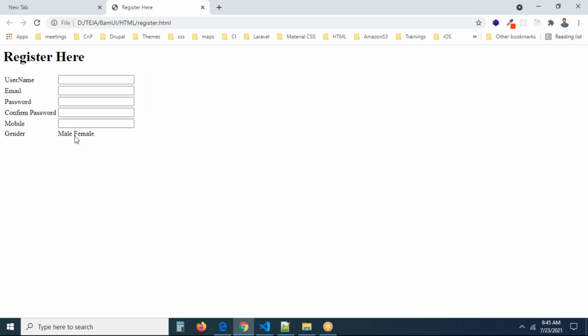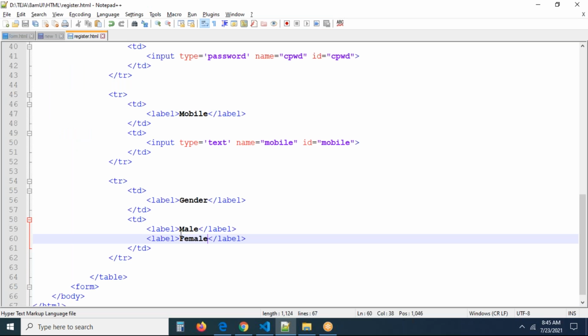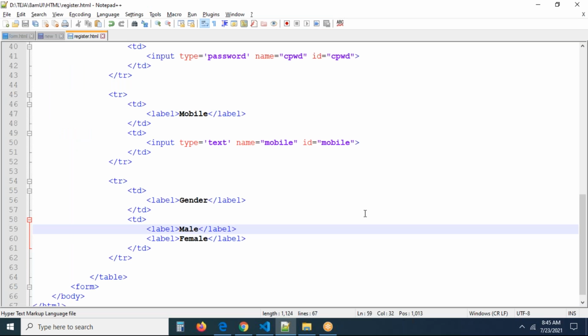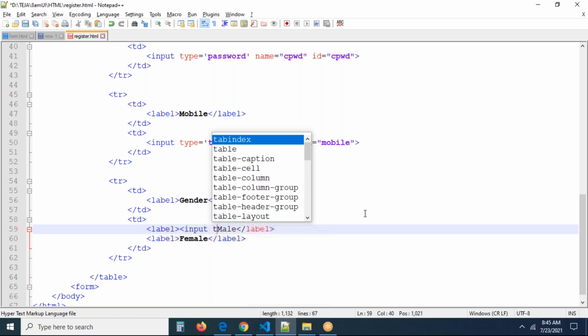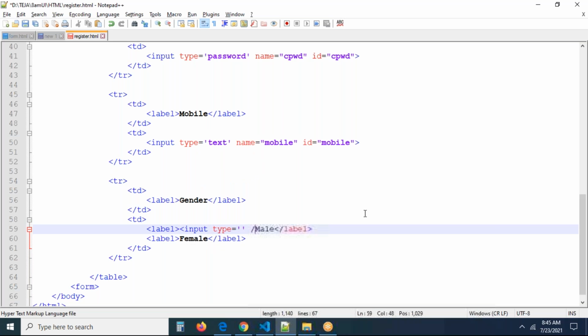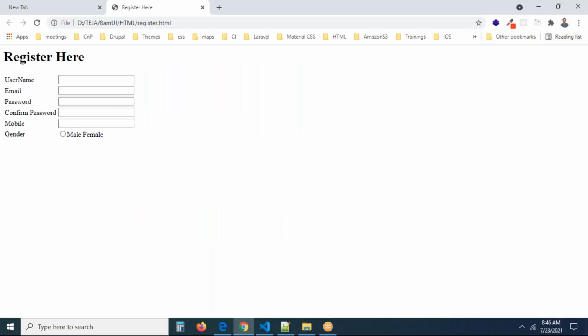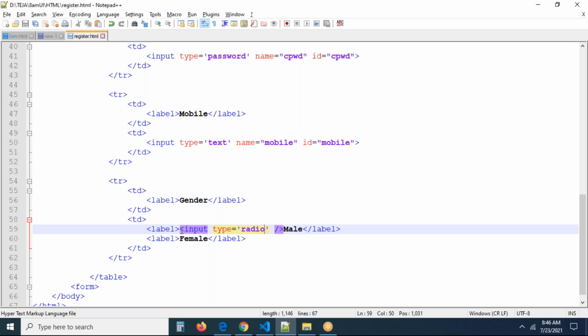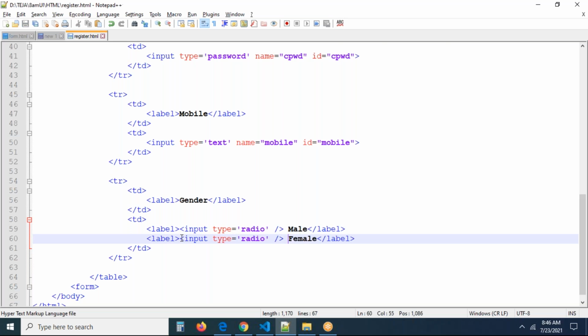But in front of the male, you have to put a radio button. In front of the female, you have to put a radio button. So at this point, just in front of this male, in the label tag itself, I am writing input type. What is the input type you have to take? Radio you have to take. Now you can see radio selected. Now you can copy and paste the same in front of the female also. Let us go there. I'm keeping the same in front of the female.